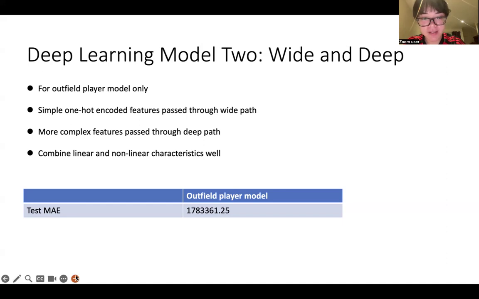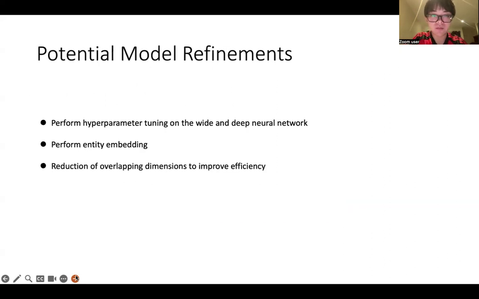It turns out that the test MAE for the outfield player data for our wide and deep neural network is 1.78 million, which is a slight improvement over our basic sequential neural network. Based on the discussion, we can see that among the models I built so far, the random forest, which is our baseline model, performs the best in predicting players' current market values.